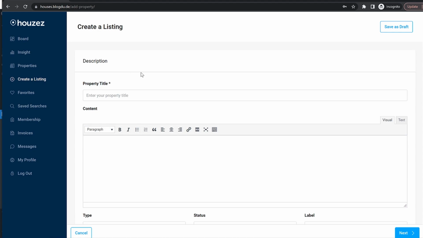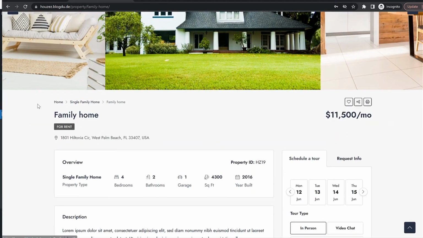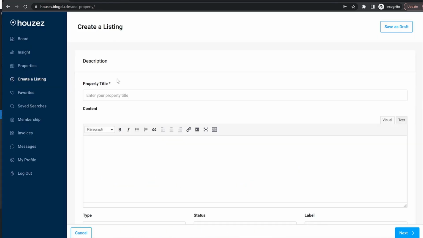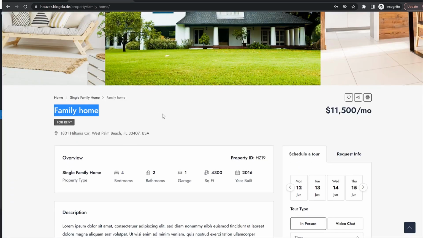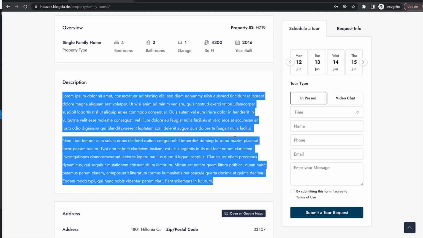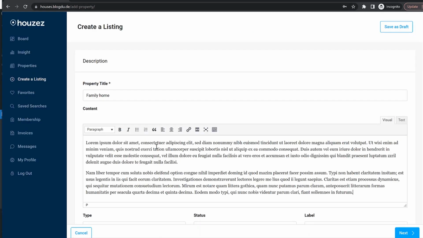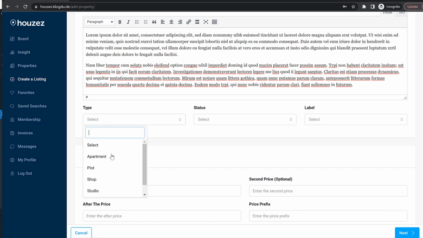Don't install the WooCommerce plugin. Don't enable membership. But let's see how this is done. Now this is the title of the listing, family home. We have already seen this, but we are doing the same thing from the front end. Earlier we had done the same thing from the back end.